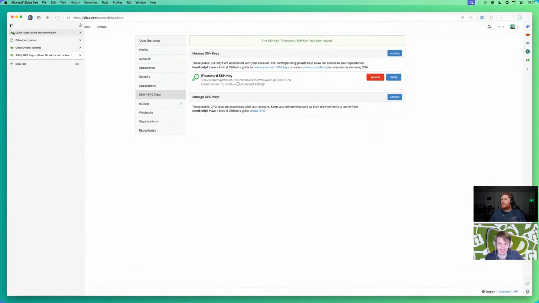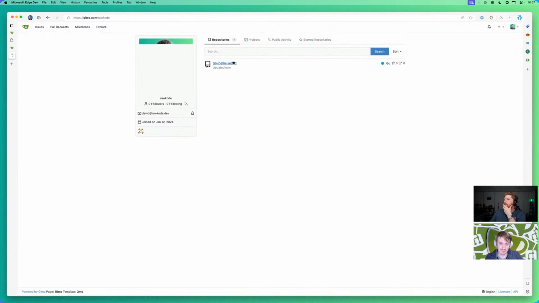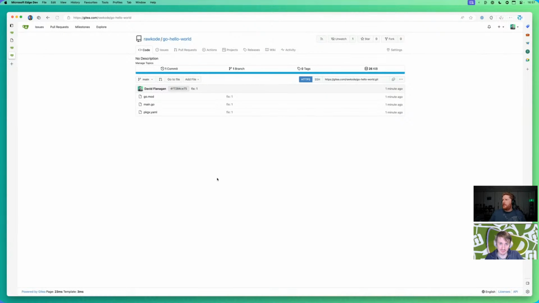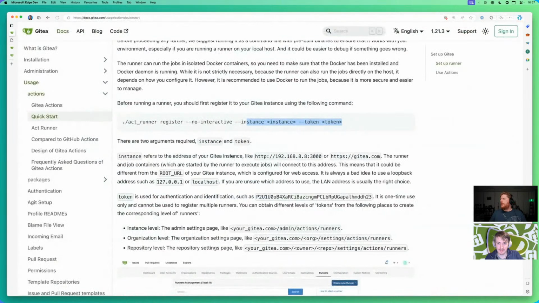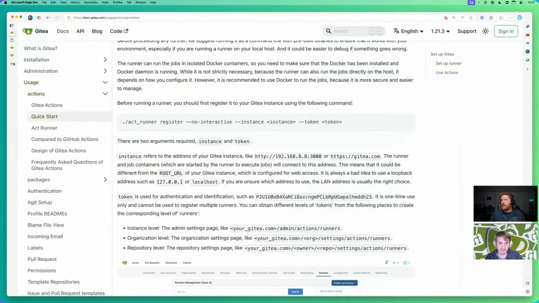So now, if we come to our repositories, we have our $1 million application. Perfect. So now is where we want to register a runner, which is just going to be a local runner on my machine, right? Yeah. So this instance, is this just gitea.com? Yeah, HTTPS gitea.com. All right. And the token, I'm assuming I'm going to have to create some sort of access token.